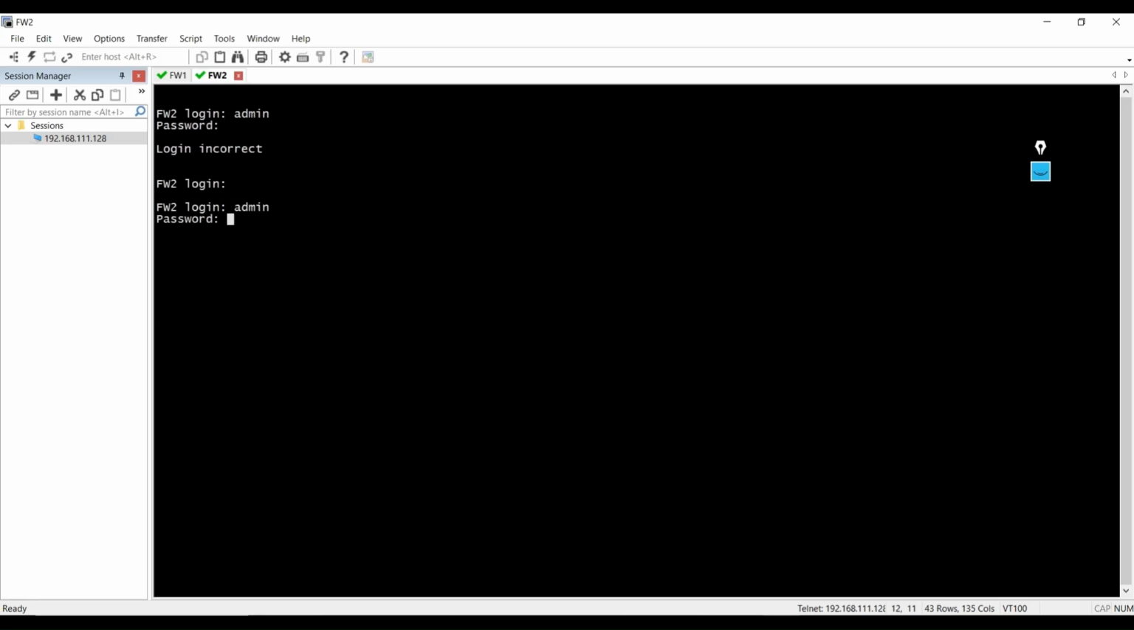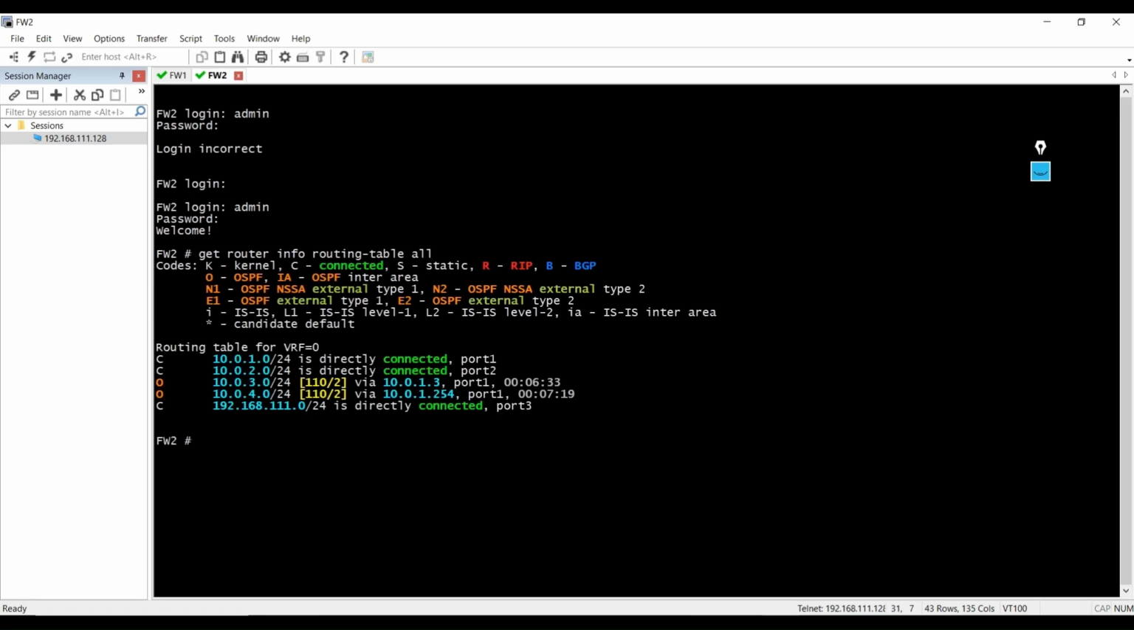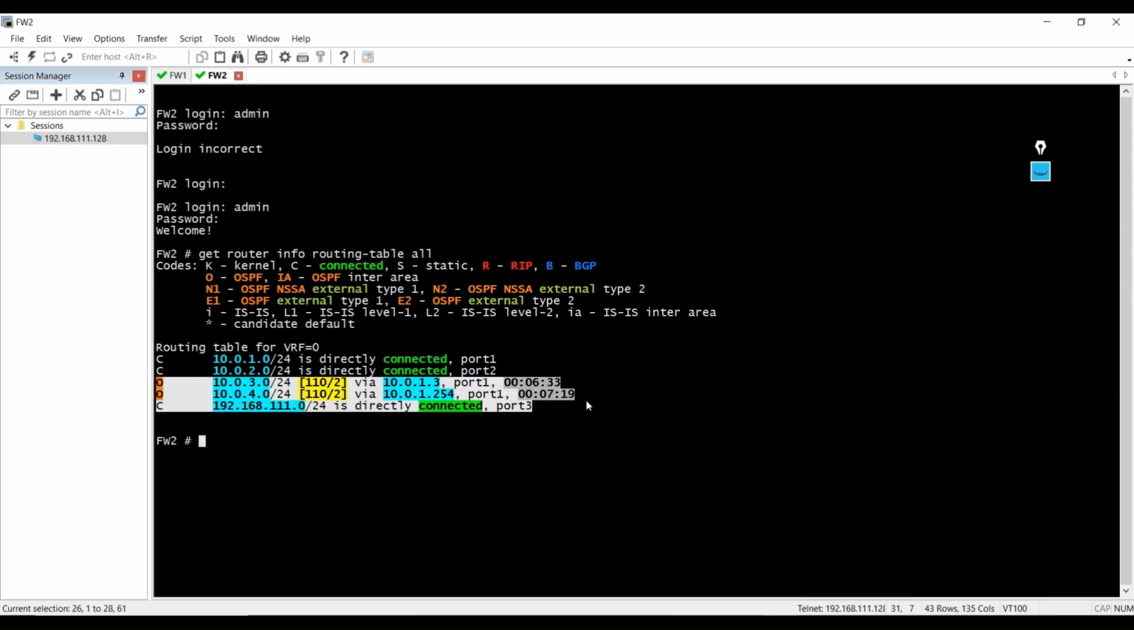Admin, password, and hit the same command, get router info routing table all. Here you can see we don't have any default route. That's why the subnets behind this firewall cannot communicate to the internet. We don't have any star route here, but we have two routes learned from OSPF, so we can communicate to each other internally but not to the outside.